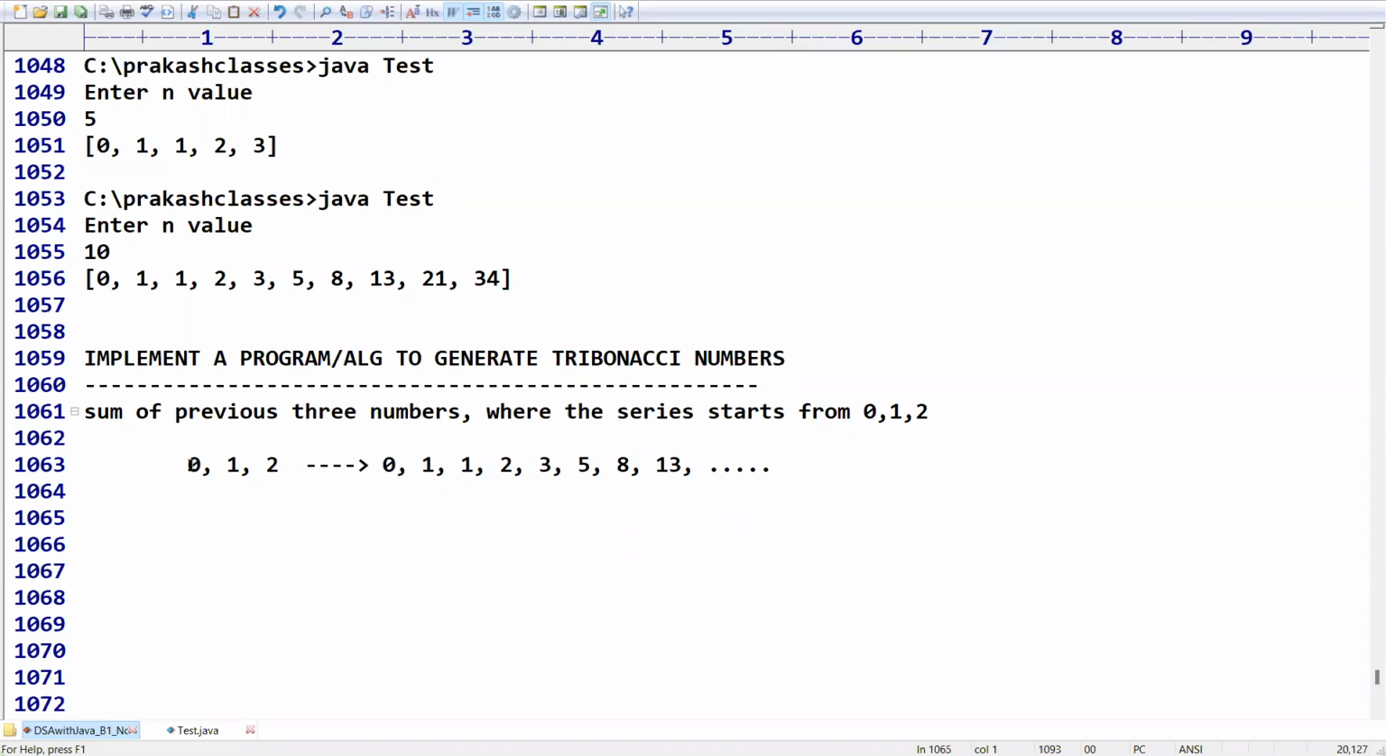Right. Sir, if you take 0, 1, 2, how to get the next number? The first three numbers are already given: first number is 0, second number is 1, third number is 2. Try to get the next number by adding these three. 0 plus 1 plus 2 is 3. How to get the next number? 6. The next number? I think 11. The next number? 20. Okay, are you getting the point? Sum of previous three numbers.